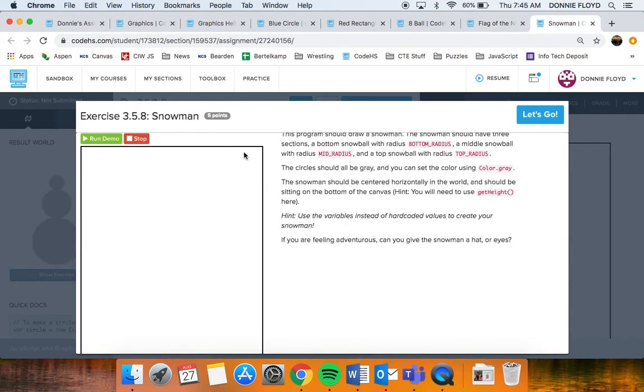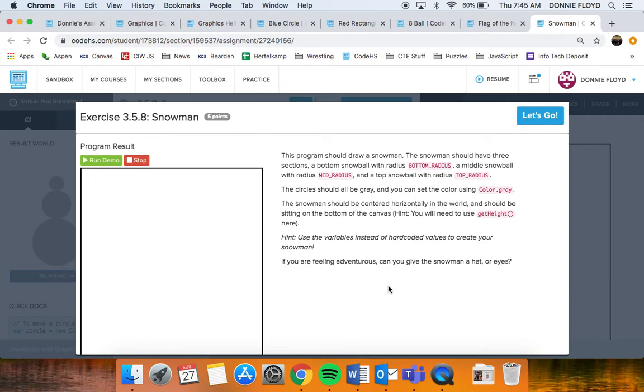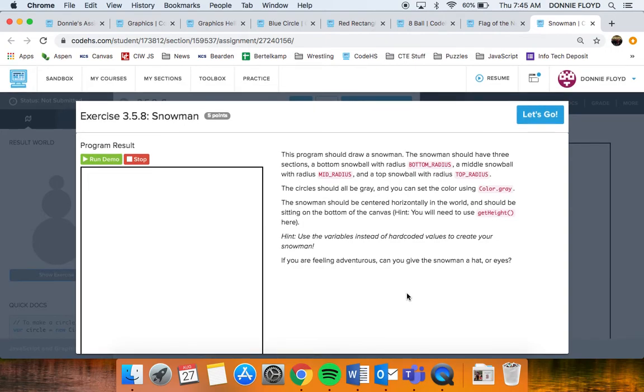For your snowman, this program should draw a snowman. The snowman should have 3 sections. Bottom snowball with radius, bottom radius, middle snowball, and I'll show you what all those mean here in just a minute. The circle should be gray, and you can set the color using color.gray. The snowman should be centered horizontally in the world and should be sitting on the bottom of the canvas. Hint, you will need to use get height. Not just get height, you'll use get width as well. Use the variables instead of hard-coded values to create your snowman. If you're feeling adventurous, add a hat or eyes. You don't have to do that, but if you want to.